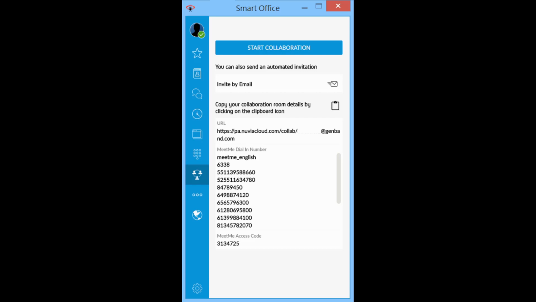On the Collaboration tab, you'll find your collaboration URL, dial-in numbers, and access code. To start a collaboration session, click the Start Collaboration tab at the top of the pane. You can also start a collaboration session by selecting the collaboration icon from any active communication window.